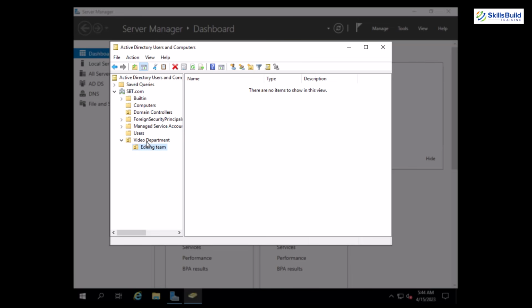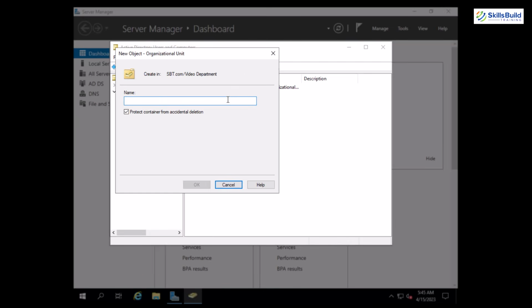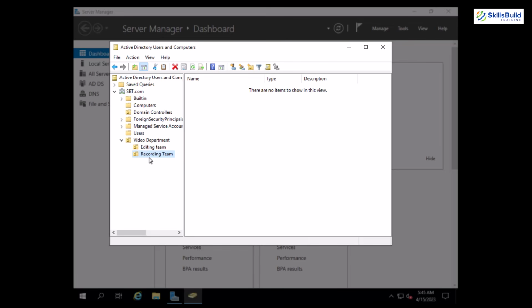Let's create another one. I'll click on this video department, and either you can right click on it or you have some options at the top. Here we can create a new user in this container, here we can create a new group, and this one is for a new organizational unit. So I'll click on it, name this one recording team, and click on OK. Now both of these organizational units are part of my video department organizational unit.